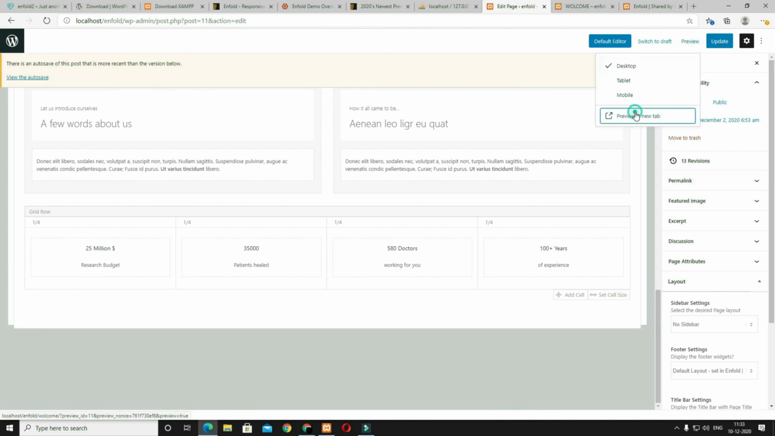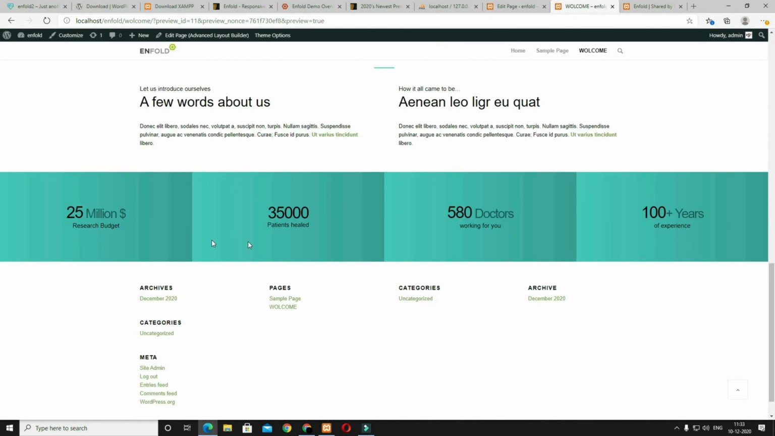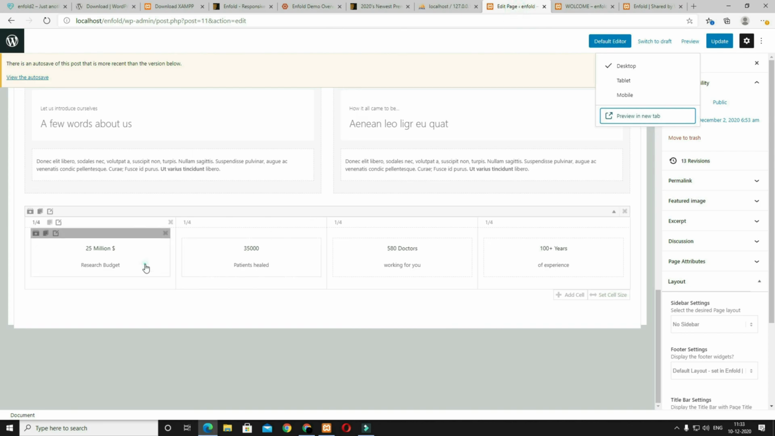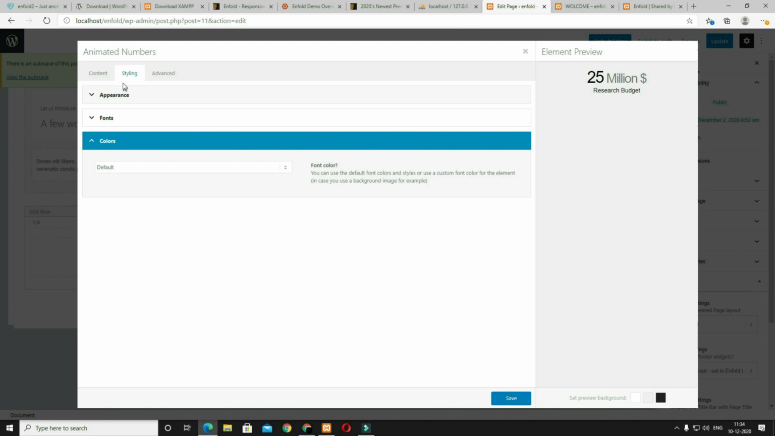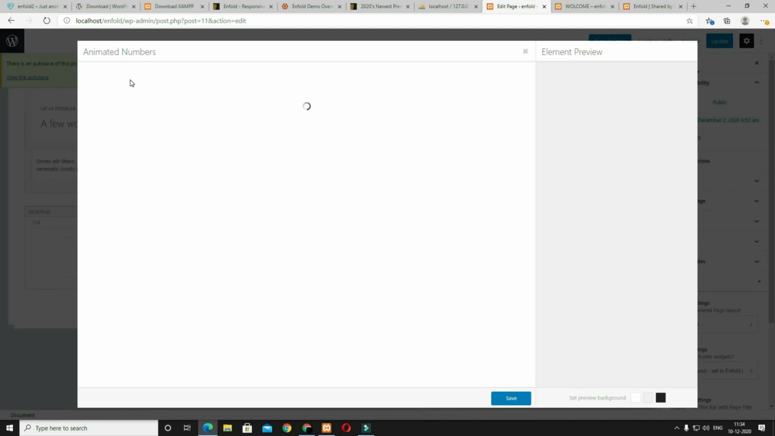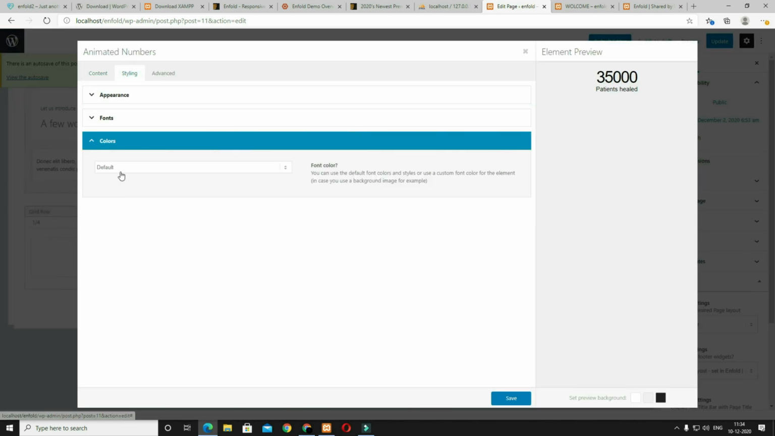Let's check the preview. Okay, it's coming like that, but I need the text color to be white. So for that what you have to do, come back here, click in the animated numbers, come back to the style option, and after that in the style here will be the color, make it light. So I have to do it for all. Come back to the style, color, and make it light.